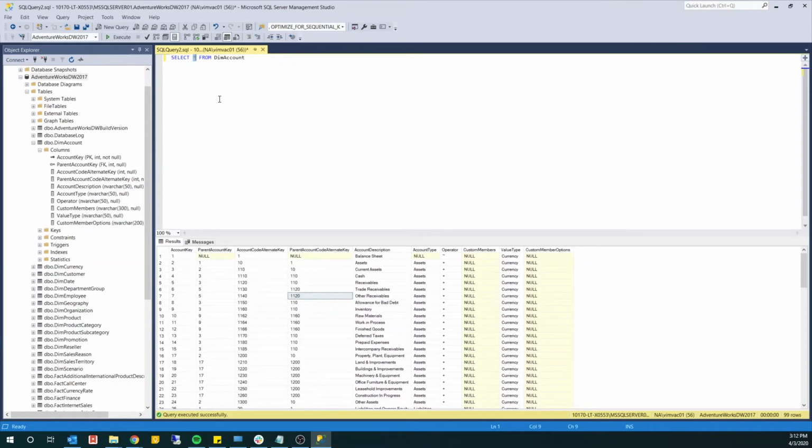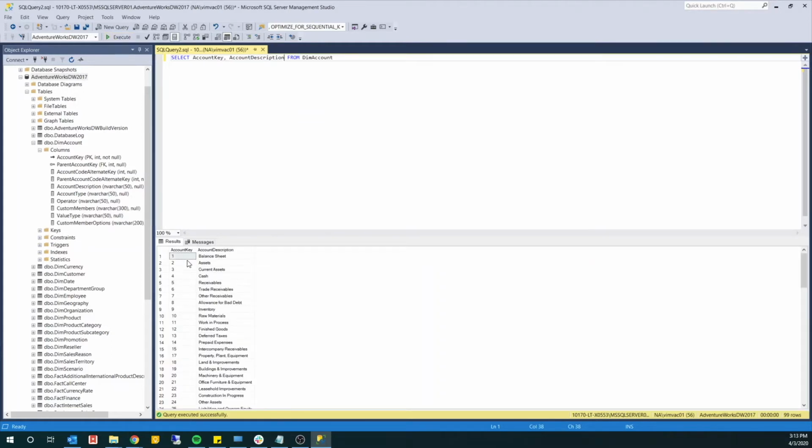If you don't want to select star and grab all the columns, you could go ahead and specify the actual field names. So let's just grab the account key and the account description. And with that, you run that, and then the query will only come back with the two columns you are interested in.